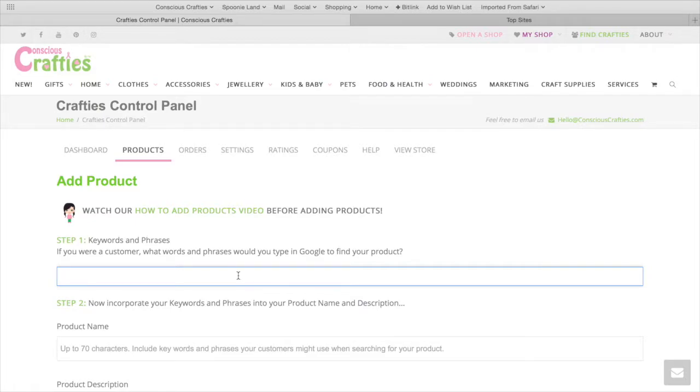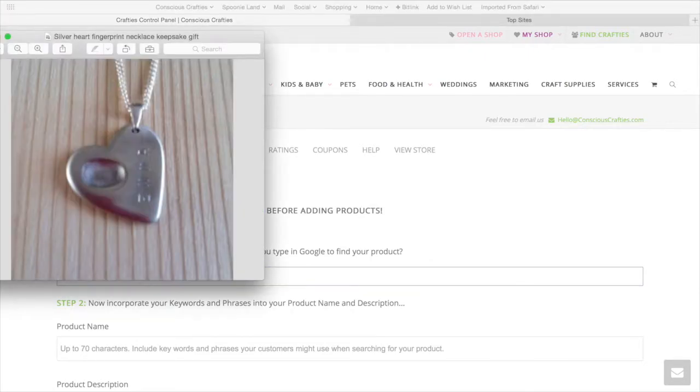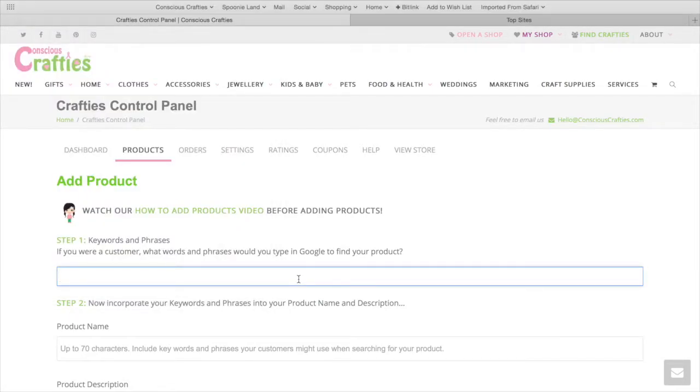So this is the product I want to list, and please excuse the terrible photo, it's a really old one. It's a fingerprint silver necklace, so I'm going to have a bit of a brain dump and pop all the things customers might search for to find my product in this field here. Simply add a comma between your words or phrases when adding more than one.